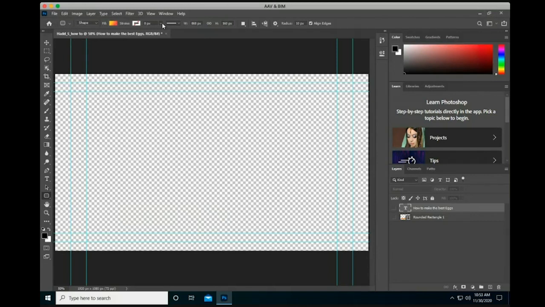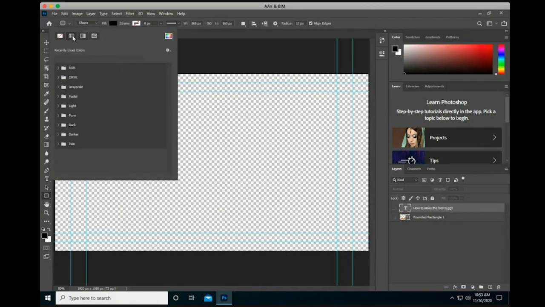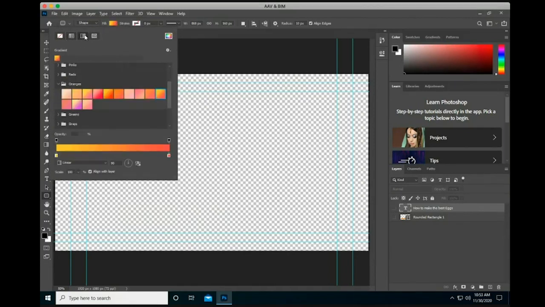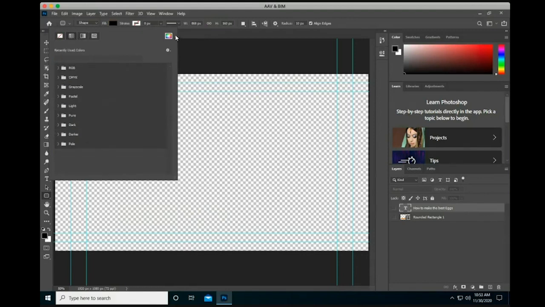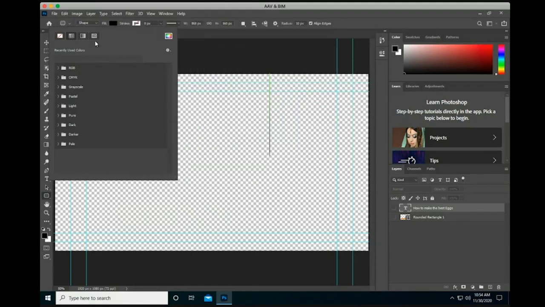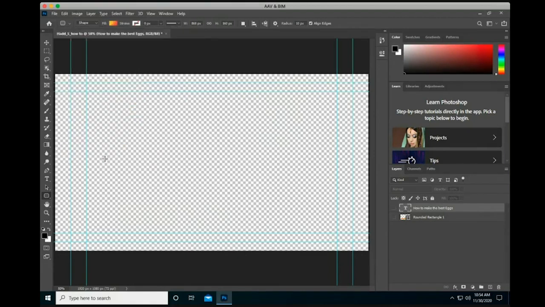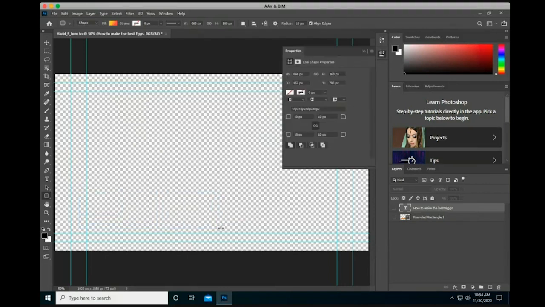At the top, under your tool options, I clicked on my fill color, and I changed it from a solid color to a gradient. You guys can do a solid color, and you could pick, obviously, any color that you wanted. You can do a gradient. I don't recommend a pattern because it's going to be really hard to see. So once you find your fill color, all you have to do is click and draw a shape onto your screen.